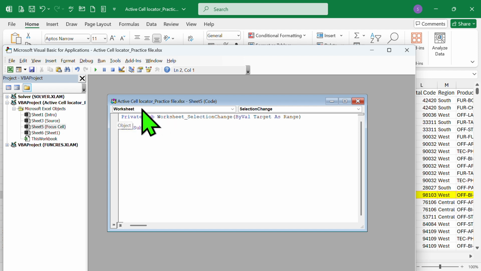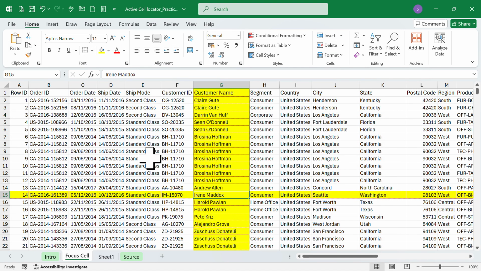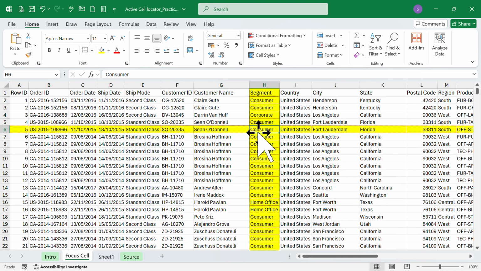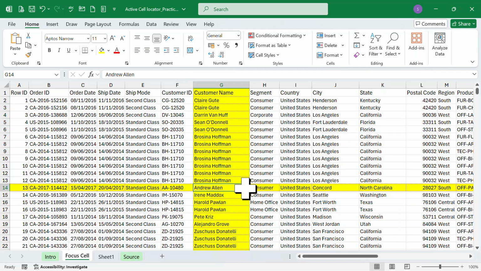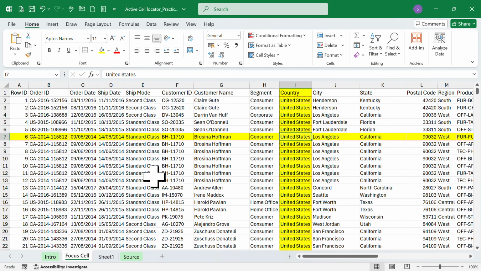The moment you click on worksheet, it will enter a simple code, and your active cursor is between these two lines of code. So simply here you need to write a very little line, which is Target.Calculate. Once this is done, simply close it and you are done. Now wherever you move your active cell, the row and the column gets highlighted automatically.